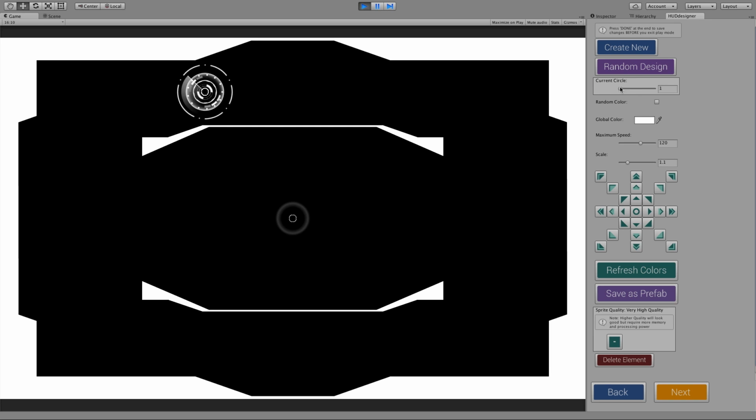So this is the circle menu. Here you can create new circles, create a random design, select the circle, randomize the color, set the global color, set the maximum speed for rotation. As you can see, the circle is rotating. Set the scale for a circle and the position. You can set the position from here. Let's bring it back to the center. Refresh the colors, save as prefab, we'll get back to that later. Set the quality. Right now it's set to very high quality. We're just gonna leave that for now and delete the element.